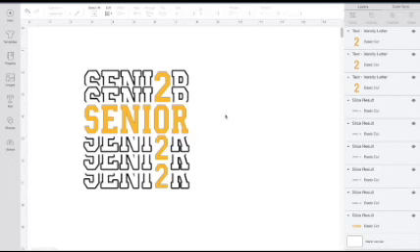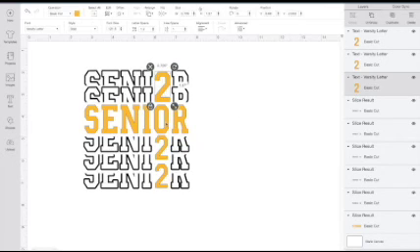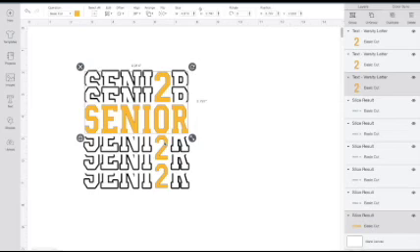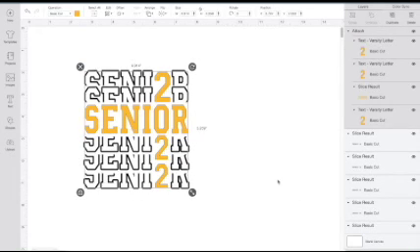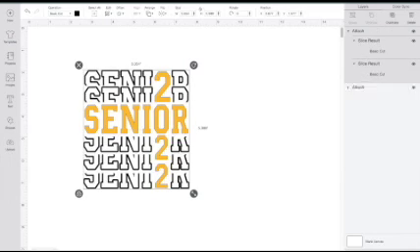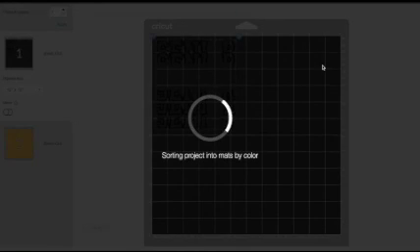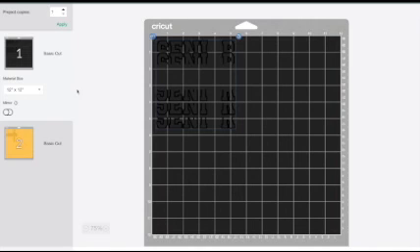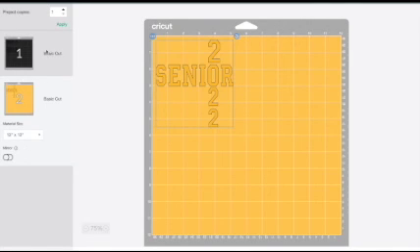But now, since we have two separate colors, instead of welding the whole thing together, we're going to select all of the same color and you want to attach it. Okay? And then we're going to go and do the same thing for the black. So you want to attach like colors together. If you don't attach it, then they're going to be spread out all over the mat when you go to cut it. Okay? So now I have my black mat and I have my yellow mat.